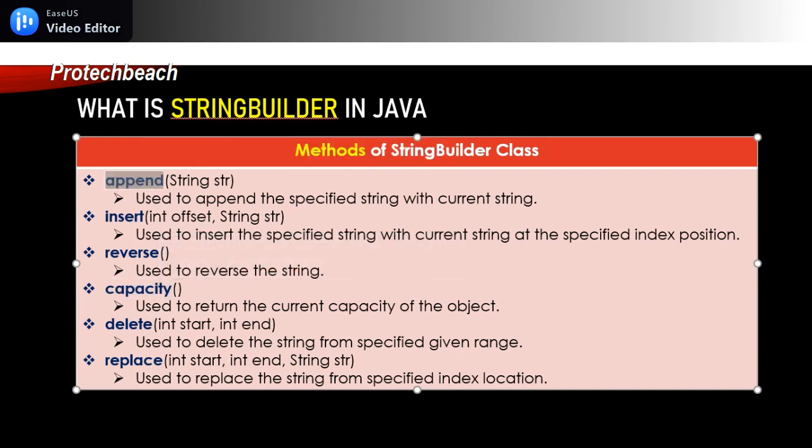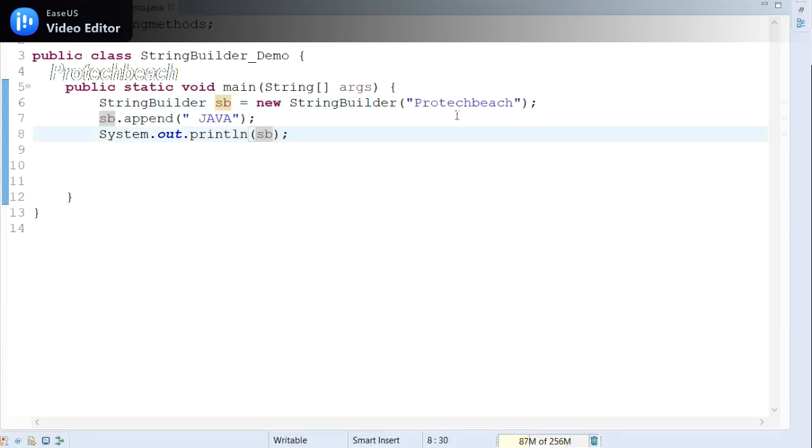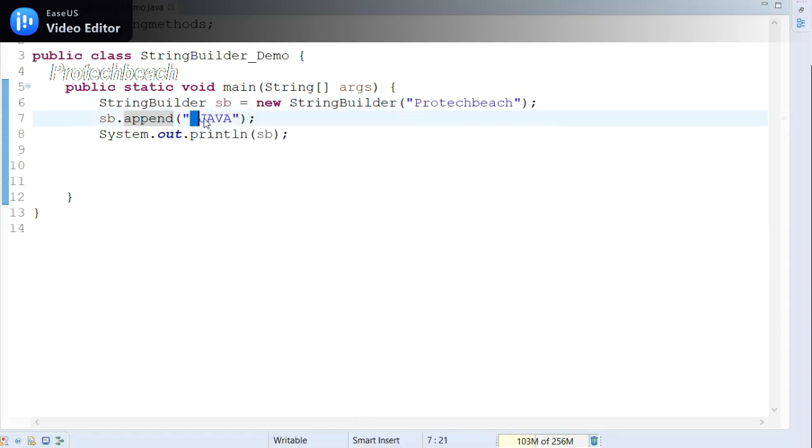What about append? Let me show you here only. Initially I have taken some data, ProTechBeach, as a string. Now I am appending Java. What the append method does is copy whatever characters you want to append to ProTechBeach. Once you run this, ProTechBeach space Java will appear. So the append method combines two strings, adding the second string to the first string.